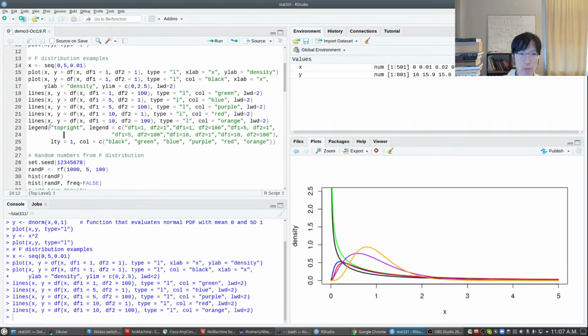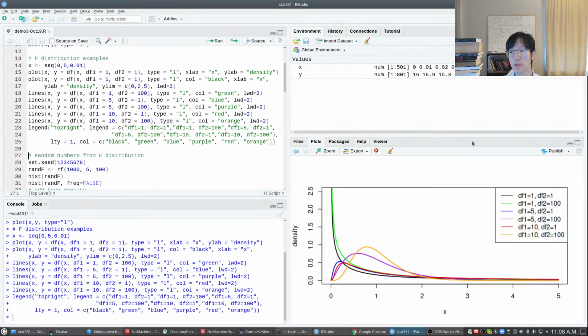So I'm going to put the legend in the top right, so it takes a string, top right, and then basically I've got to label all these colors, right? So here I just labeled, okay, it's 1, 1, 100, and so on. So I have six different legend labels, and then for each one I'm going to color code them according to the colors I used for the plot. Okay, so this legend command adds that to the top right of the plot, according to the text, and according to the line type and color that I specified.